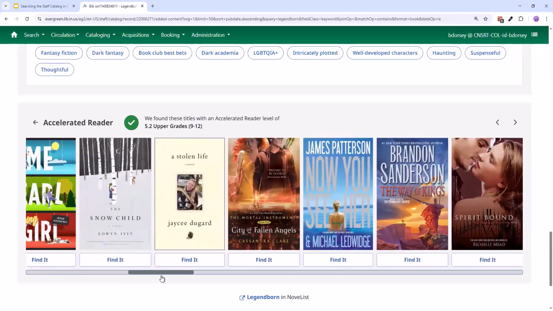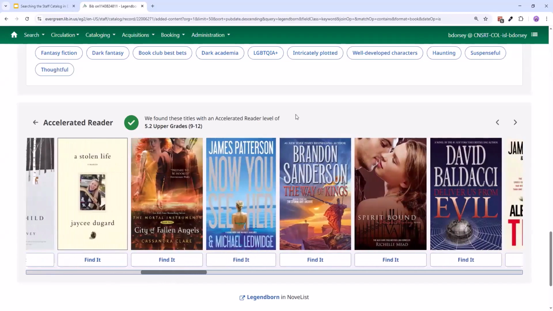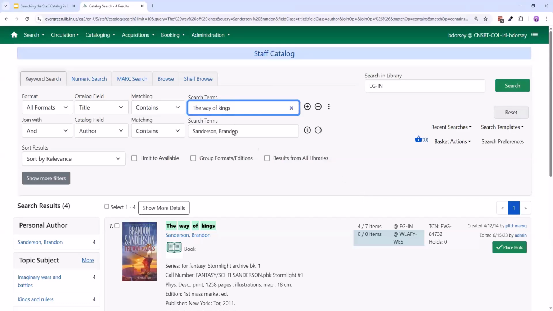Let's say, well, book one of the Stormlight Archive. I'm going to click find it. And it's going to take us to give us that search for that title. Super cool. Probably is super helpful for those who help their patrons directly. I personally just don't use it as much, but it is so neat and so helpful.